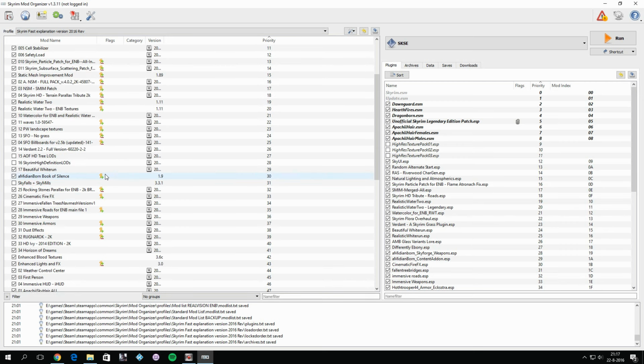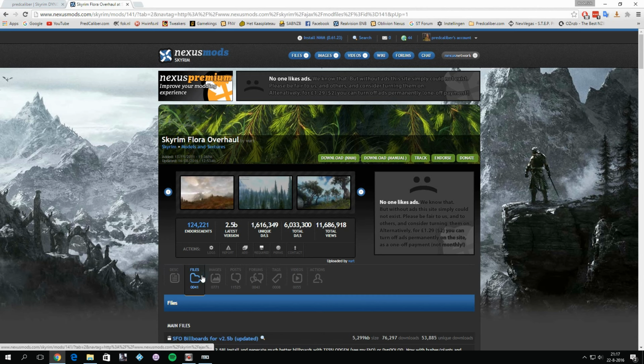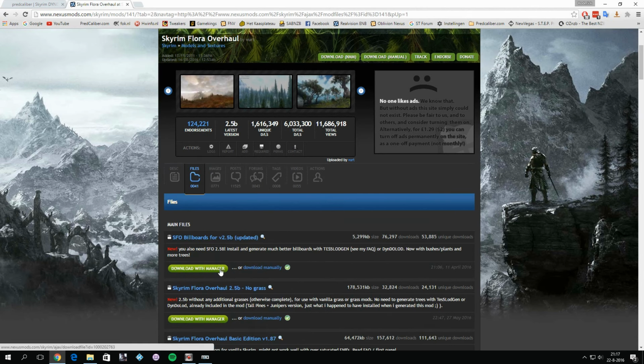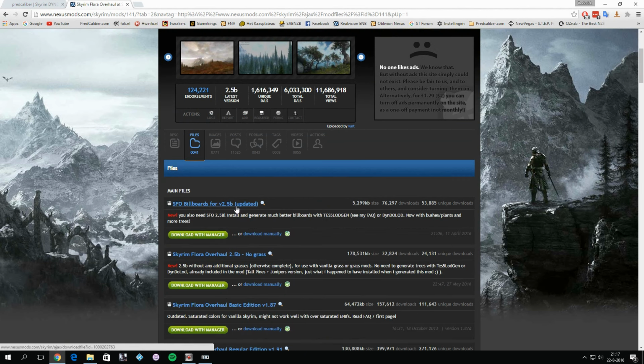And let's see, for Static Mesh Improvement Mod, we only need to do something if we wanted to use the sails texture from Skyfalls and Skymills, but we're not going to do that. So we are fine. We don't need any patches or anything. We only need billboards for Skyrim Flora Overhaul. And the latest one at the moment is on the Skyrim Flora Overhaul page itself, and that is this one, version 2.5b. It has been uploaded on the 11th of April 2016, so these are really the newest ones.